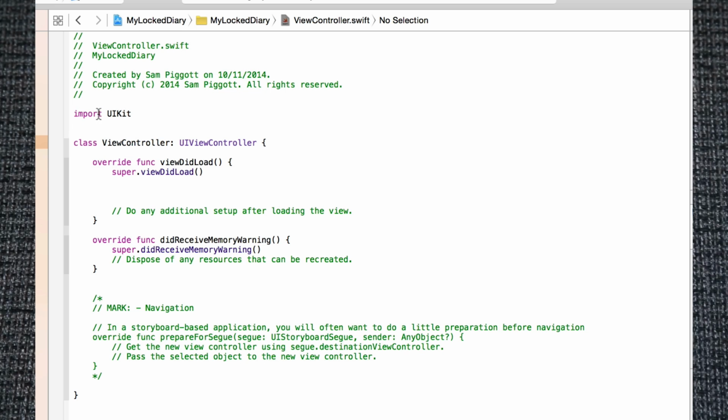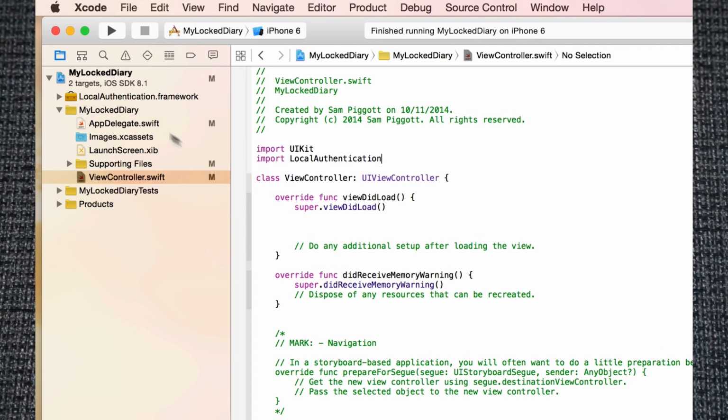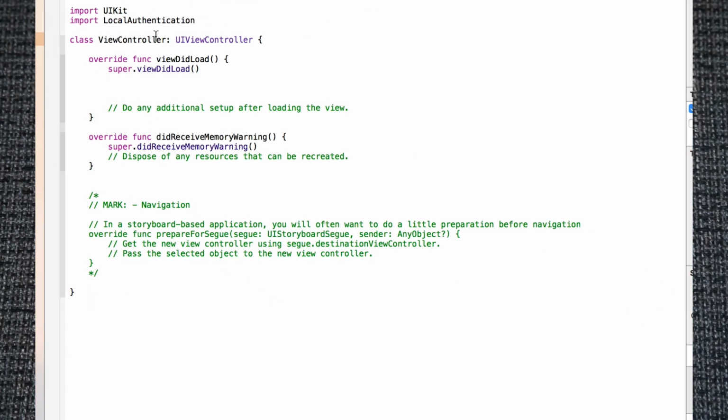So we're going to go underneath UIKit and import LocalAuthentication. Now there won't be any autocomplete here, but you basically just take the first section, everything before the .framework when you import it. That's the import line that you want. So that's now okay. It's not flagged up with any errors, so you know it's imported okay.